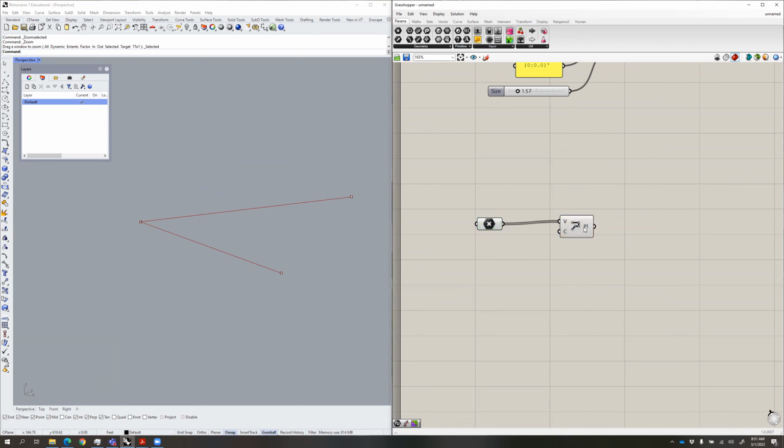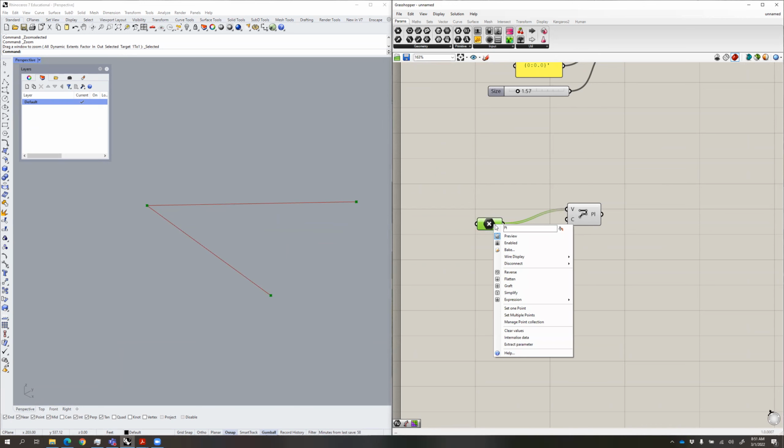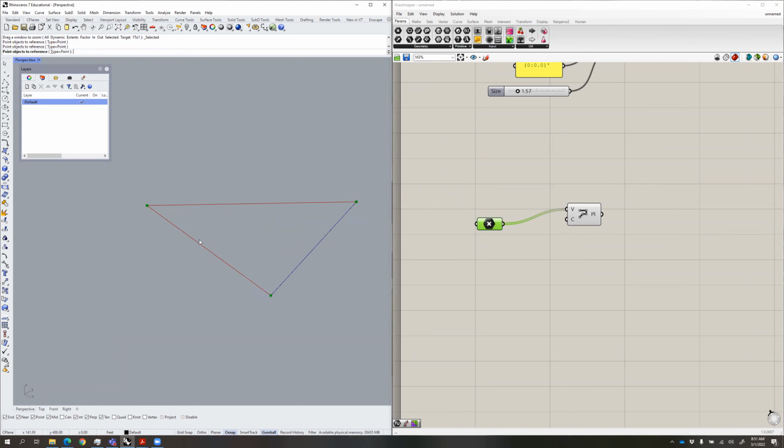I connect this in here. It just simply connects them together. And it connects them in the order that they were selected in Rhino. So if I select them again, I right click on this point component and set multiple points. If I do 1, 2, 3, then hit enter, now the polyline follows that direction, like you said right there.